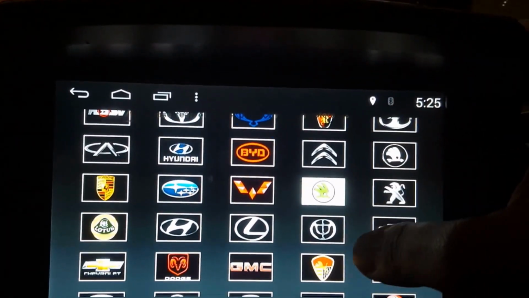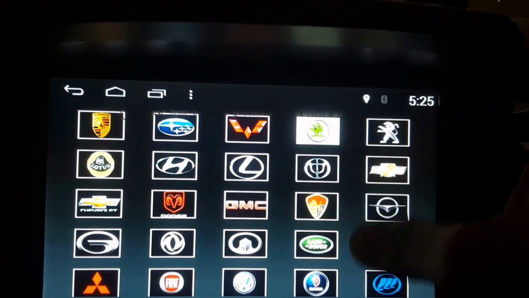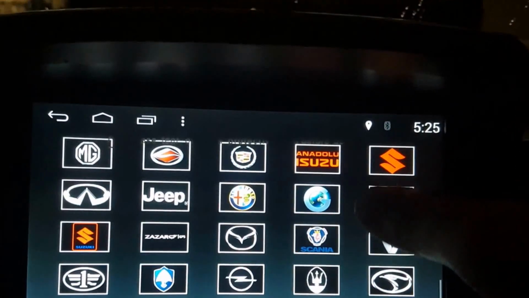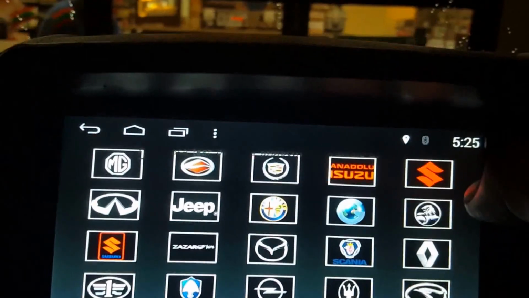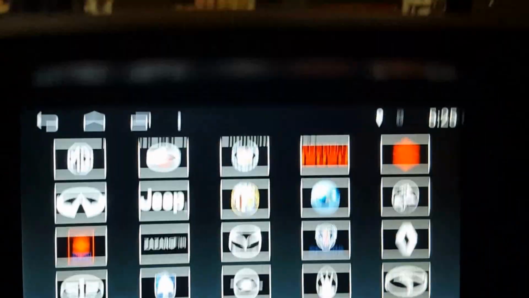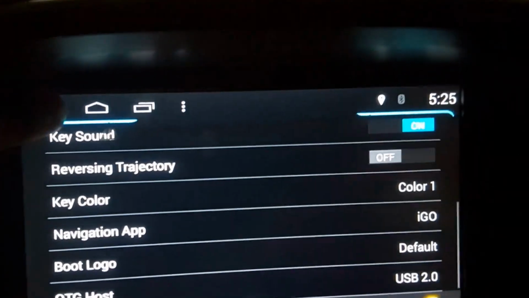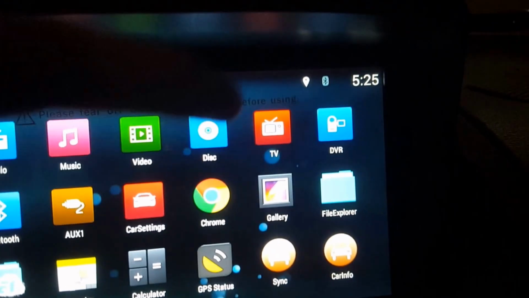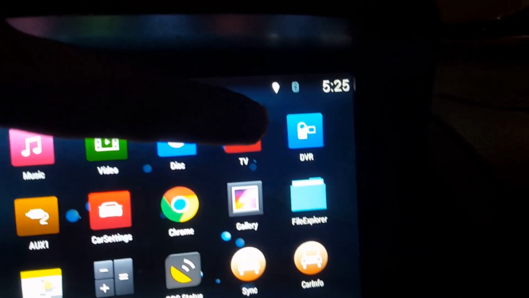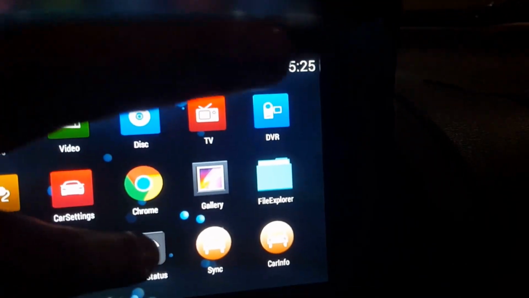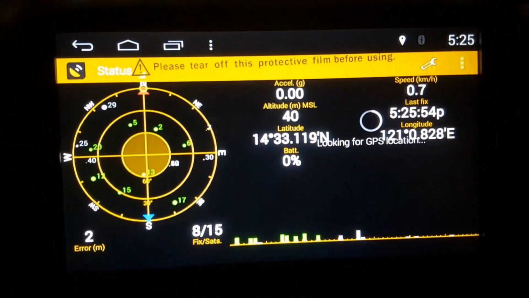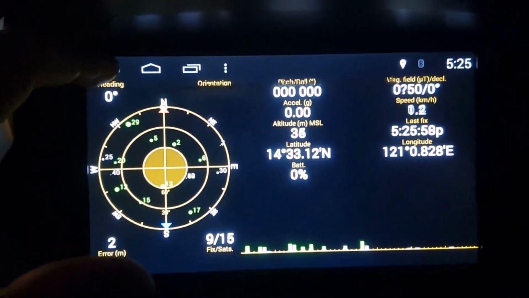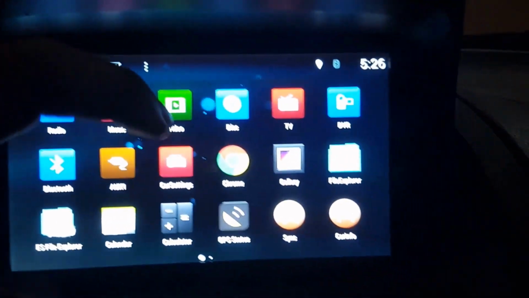Oh wait, there's a bunch of icons here, but still no Ferrari. Okay, Bluetooth, Siri, Google Chrome, gallery, this TV, DVR, GPS. Okay, this is where I am. Then sync.